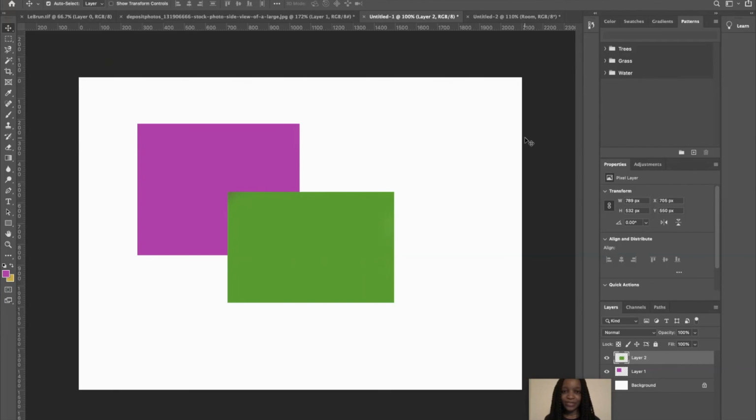Another additional piece of information is to pay attention to the layer that you're editing on so that you don't make mistakes while doing your work in Photoshop.